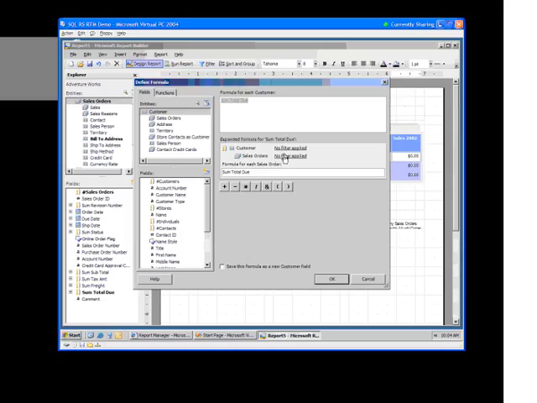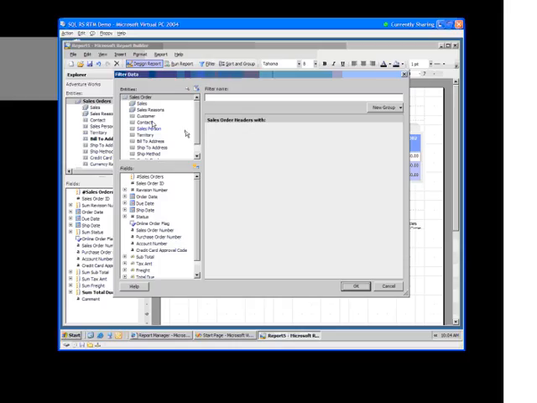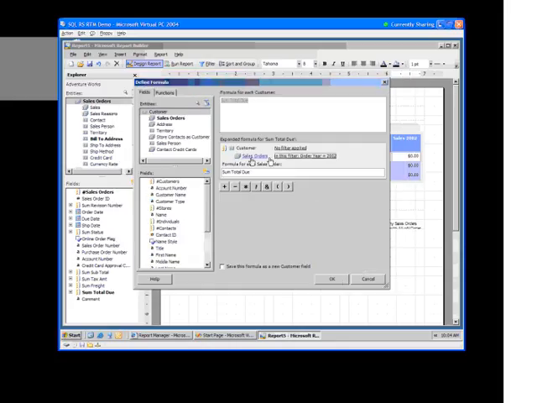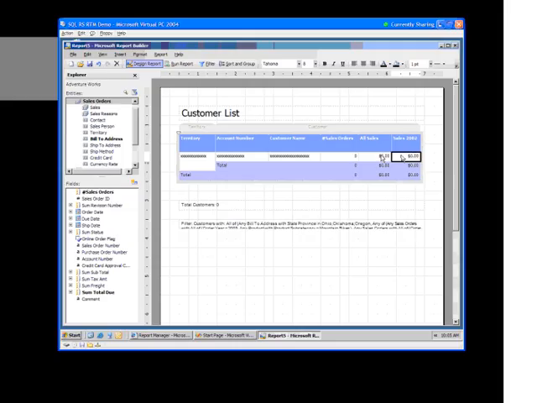So I can say sales orders, and I want to create a new filter. And I just want sales orders where the order year is 2002. So click OK. And now you can see that the sales orders have to be in this particular filter. And so now when I run the report, I should see different sales amounts. This is all sales across all time, and sales for just 2002.